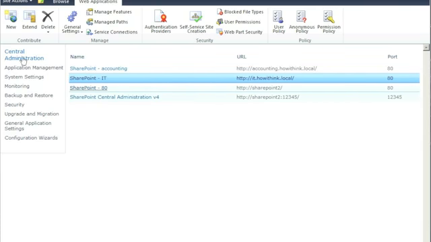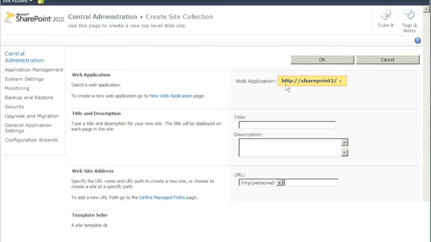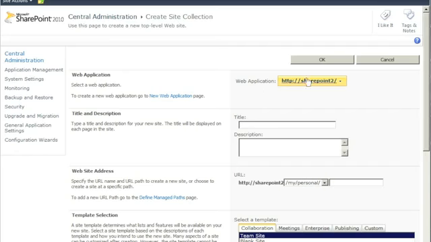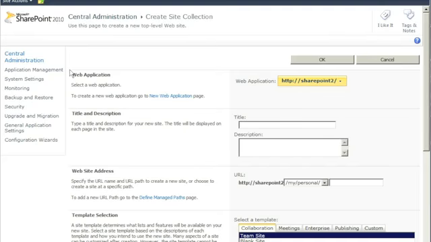So now we're going to click on Central Administration, and we're going to click on Create Site Collection. And here it's telling us which application we want to use. Well, we just created the IT application, so I'm going to click on Browse and say I want to use the IT one. So as you can see here, it changed it to it.howithink.local.